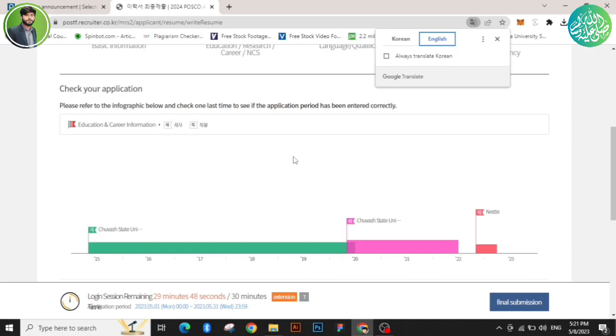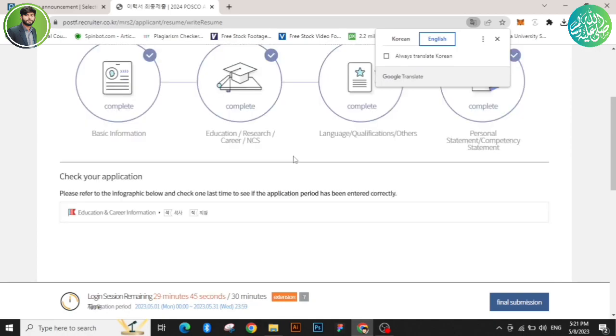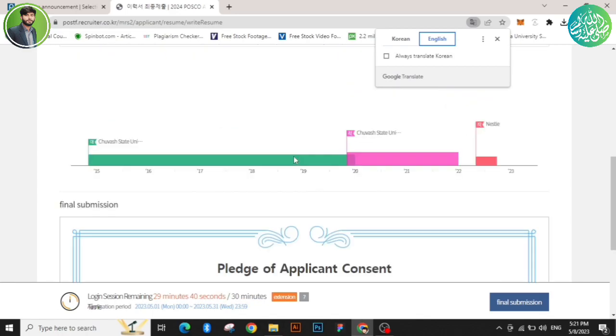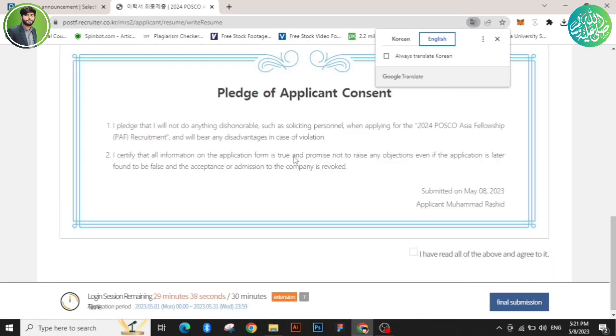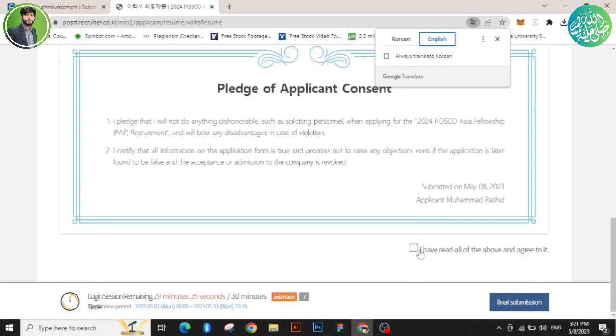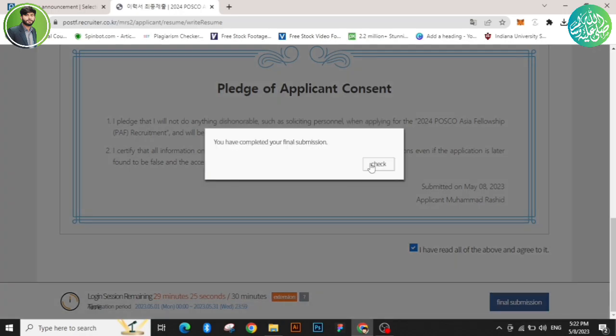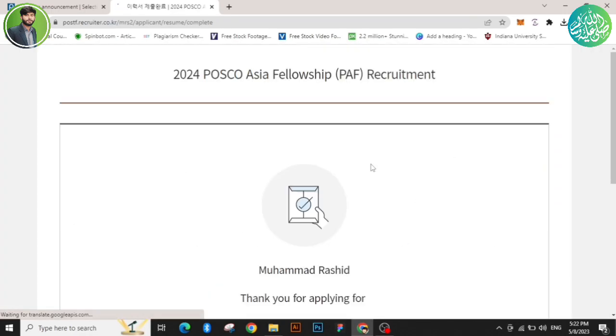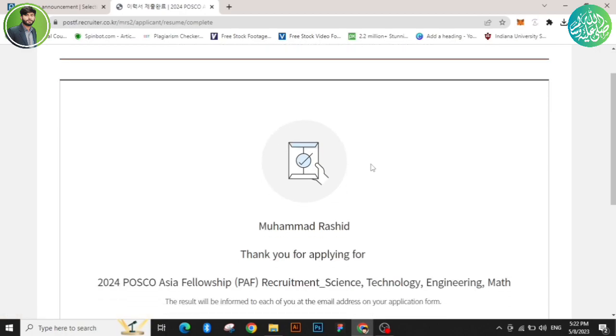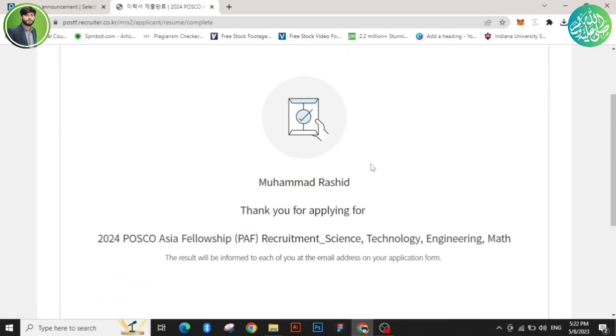Now this is the final submission. Before the final submission, you can review the application. So after that, click on this. I have read all above and agree to it, and then final submission, then check again. So here you can see the message, your application is successfully submitted.